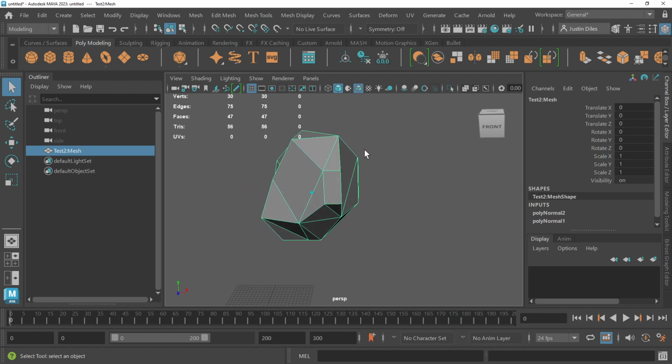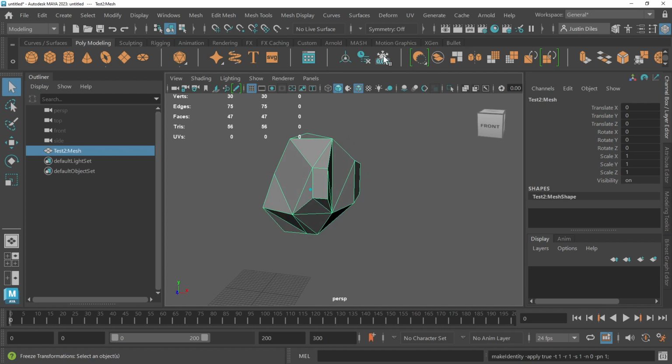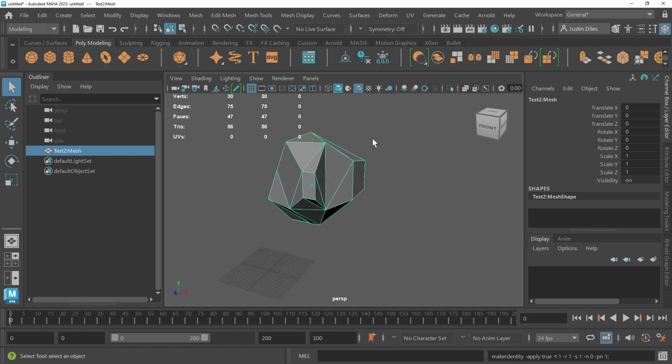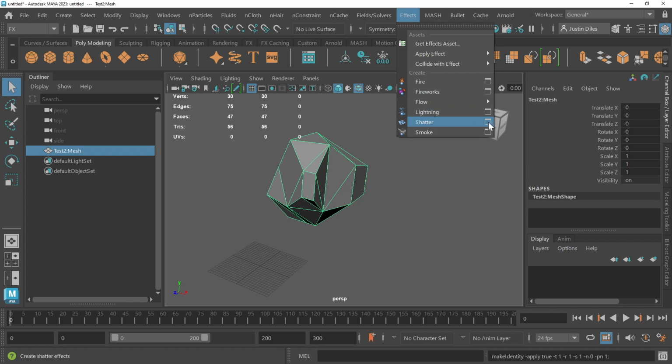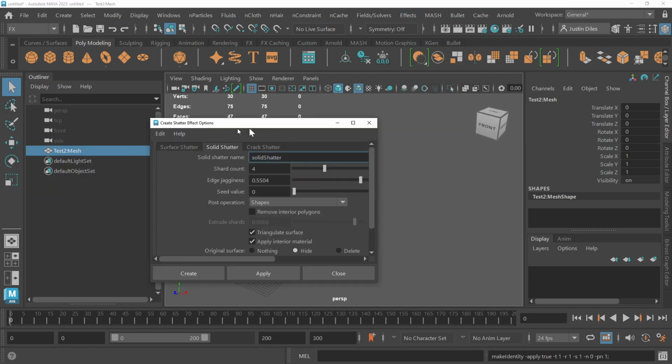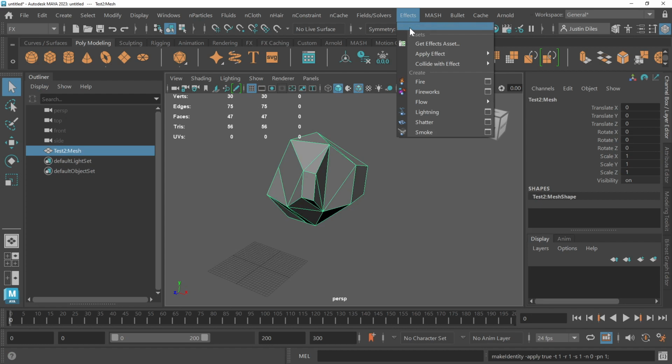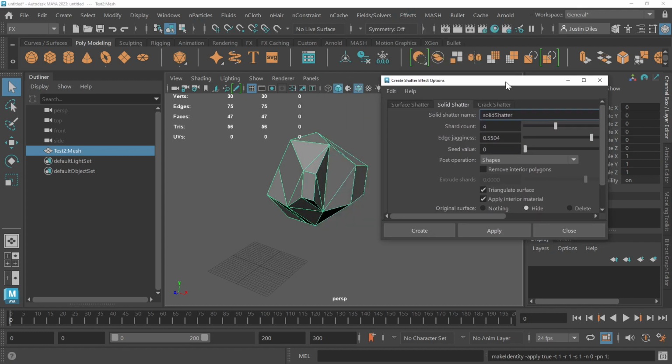Okay, so now we have our object and it's clean, it's looking okay, and we've centered the pivot, deleted the history, and frozen the transformations. Now we are going to go to FX and Shatter. When you have commands in Maya, I could just click Shatter, but then it's going to run whatever the default or the last setting was. But if you have a little window icon like this, you can click on that, and then we can see all of the options for the tool.